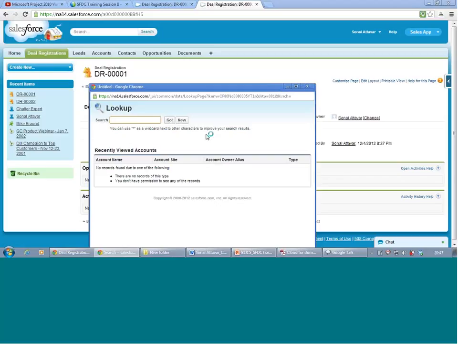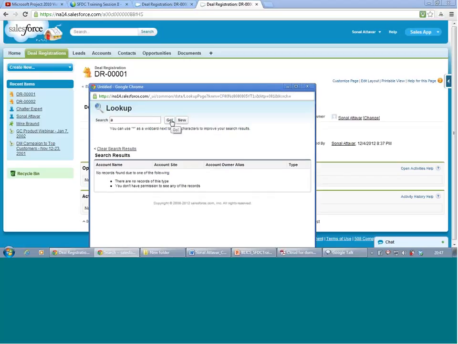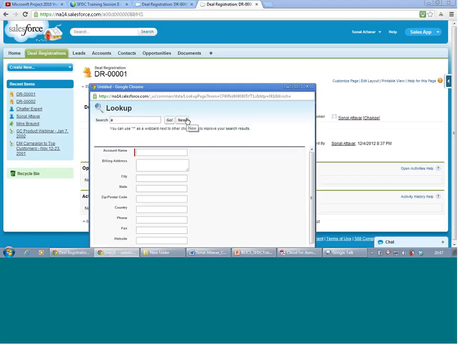So basically you have to give the account name. So just give the alphabet A, and D is also okay, and hit the go button. Okay, so basically there is no account in the system, that's why it's not showing up. So click the new button and just key in the account something. Let's have a convention of the account names.